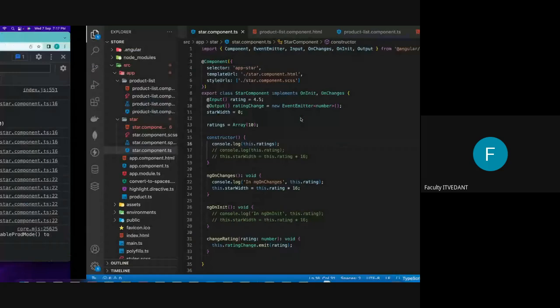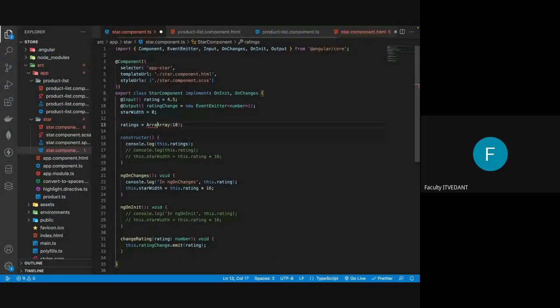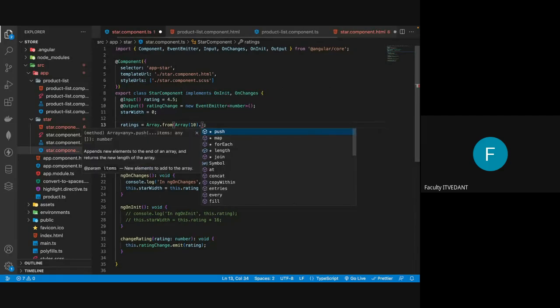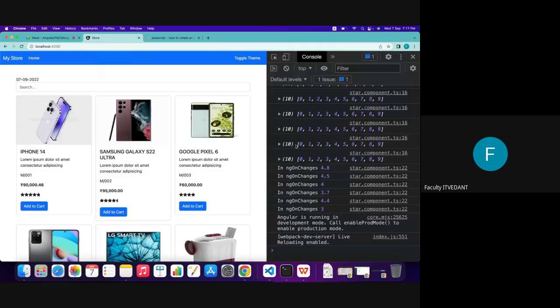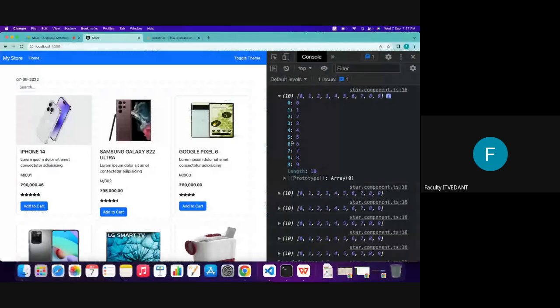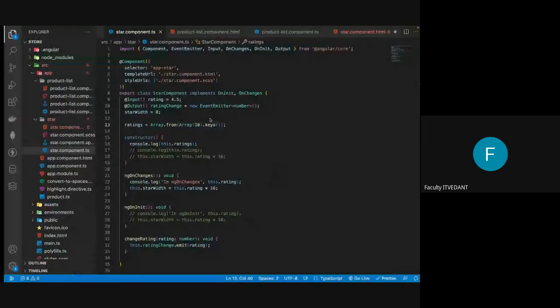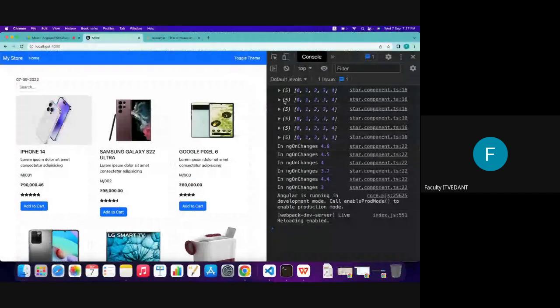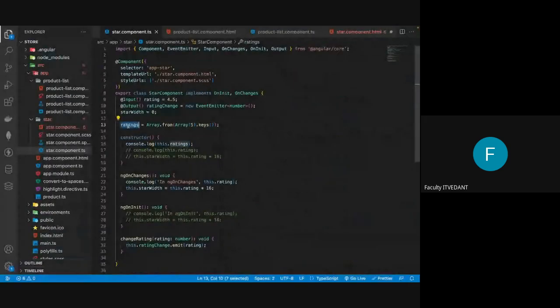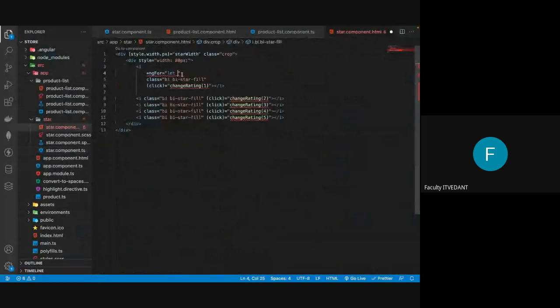Now if you want to create an array, we can use Array.from, Array.length, and we can use keys for it. This is a function. Now you can see the array has been created with 0 to 10. If I want to create an array of 5 elements, you can use Array of 5. It will create an array of 5 elements. So this way we can create ratings and we can loop through that rating.